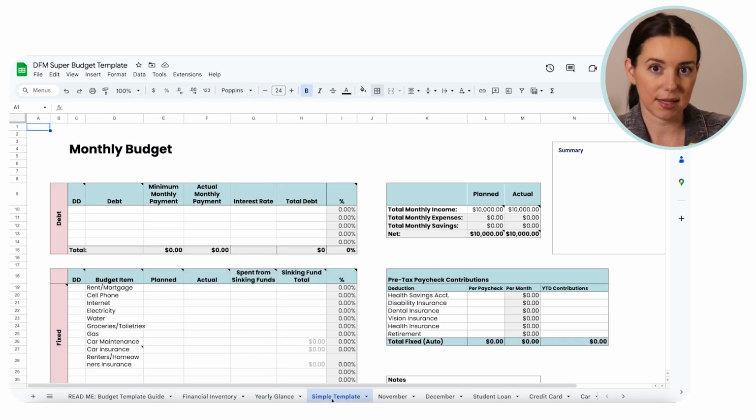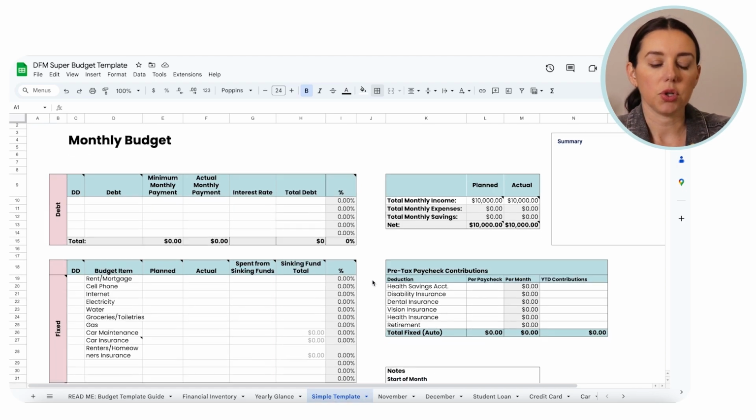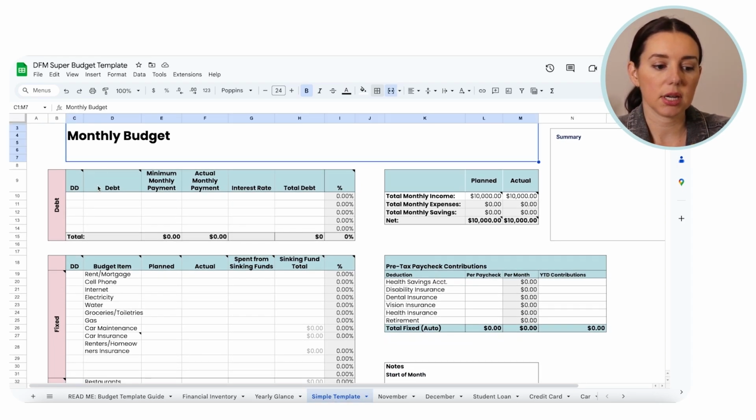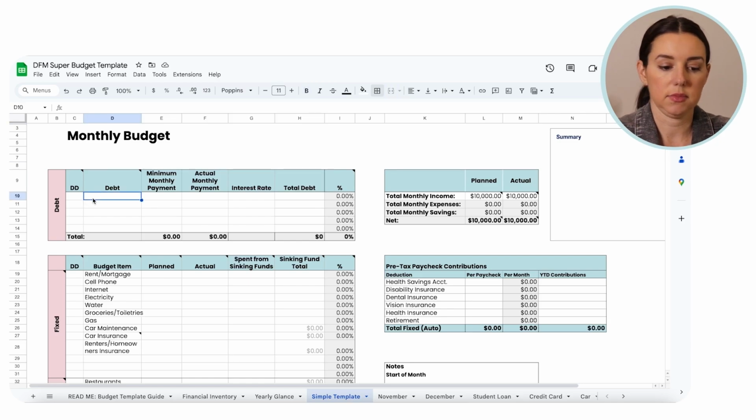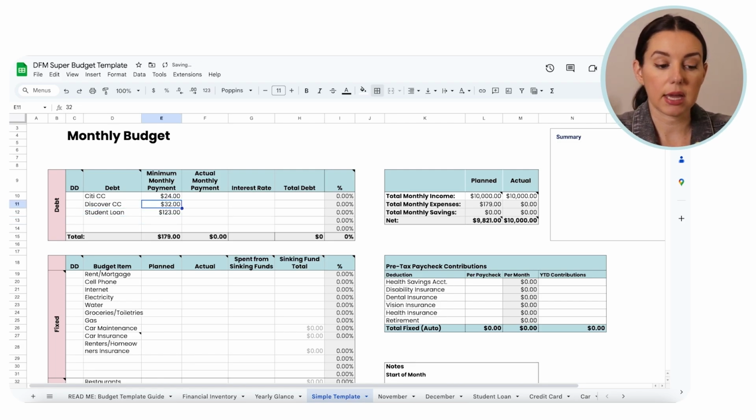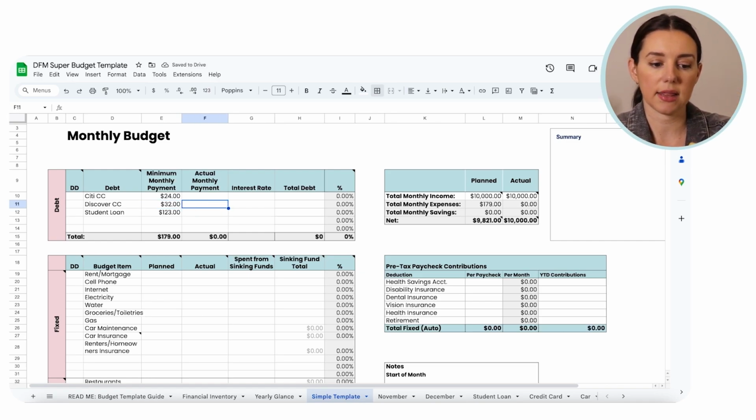Let's hop over to the simple template. The simple template is based on the free budget toolkit that everybody has access to. You're going to have your monthly budget, and what you're going to do is add any of your debts, just like that. Then you're going to add your minimum monthly payment amount. You're going to gather this from those entities. You're going to log into your accounts and add that in.